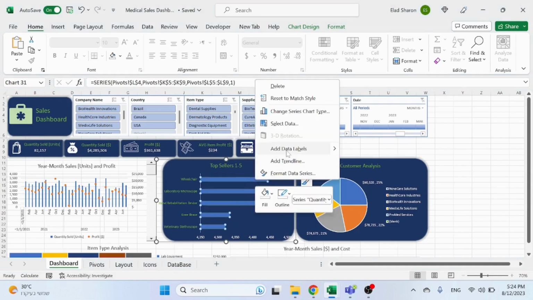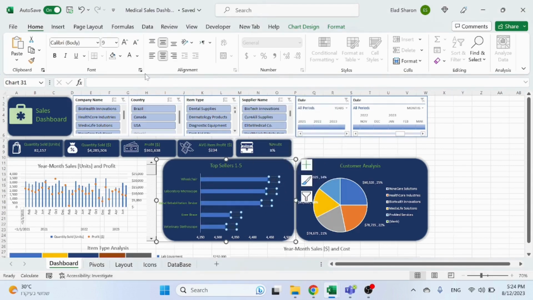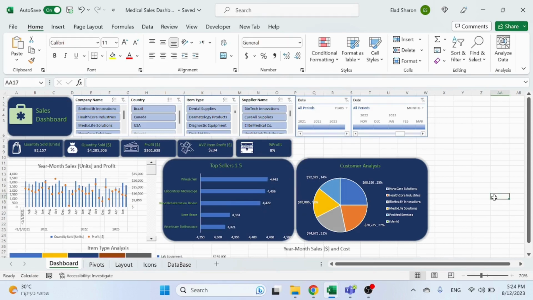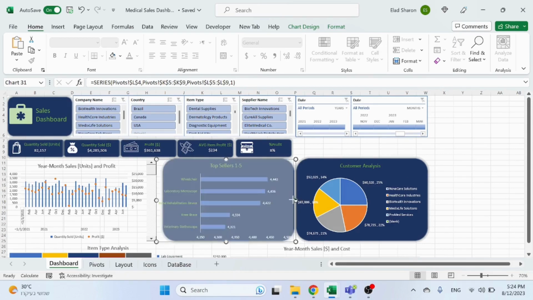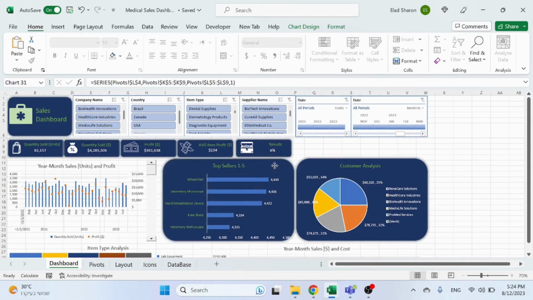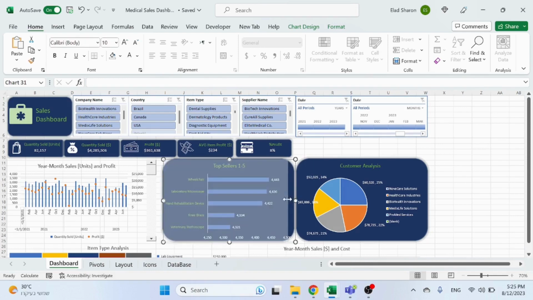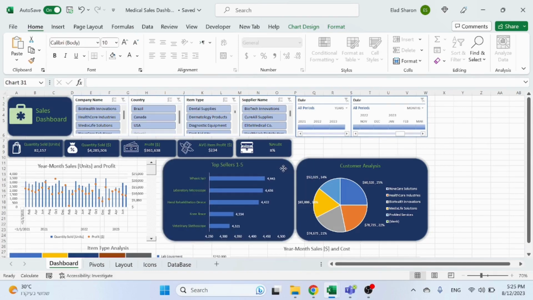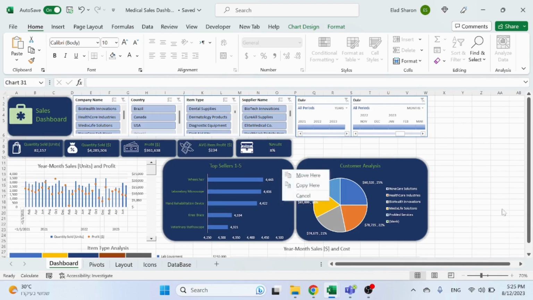And let me just add a data label. And it's just clearer that way. Yeah, I like it that way. I do see that this is a bit extending over, so maybe we could just shrink it a bit. Move it a bit. Get that. Yeah, that is looking better.